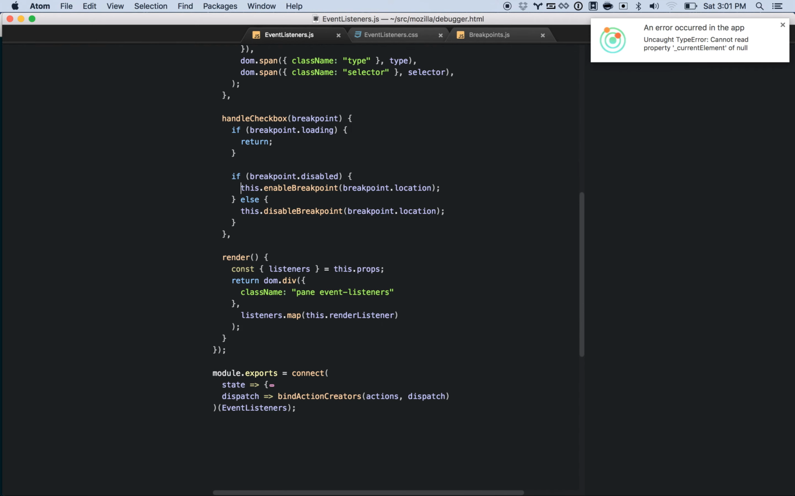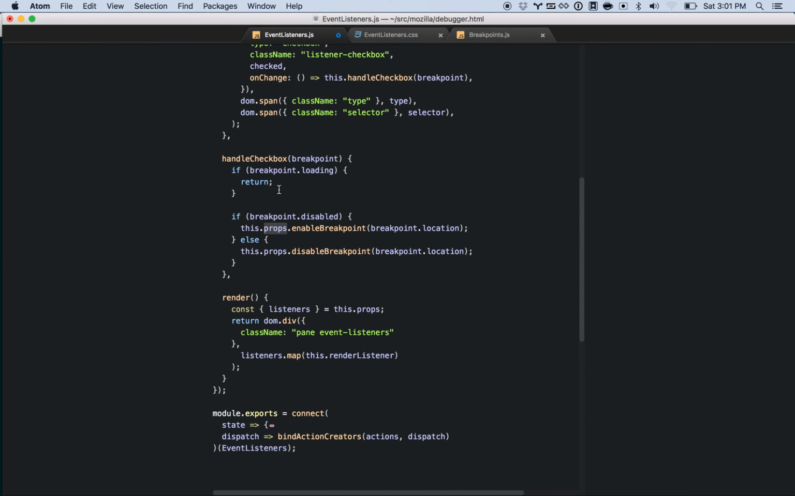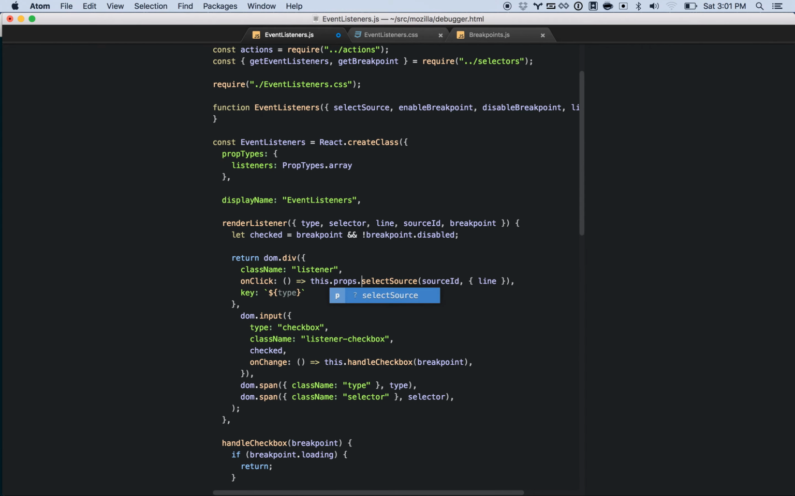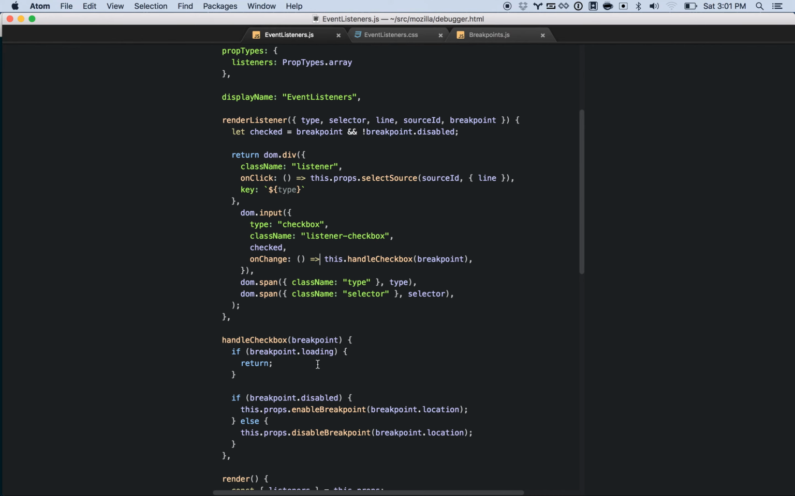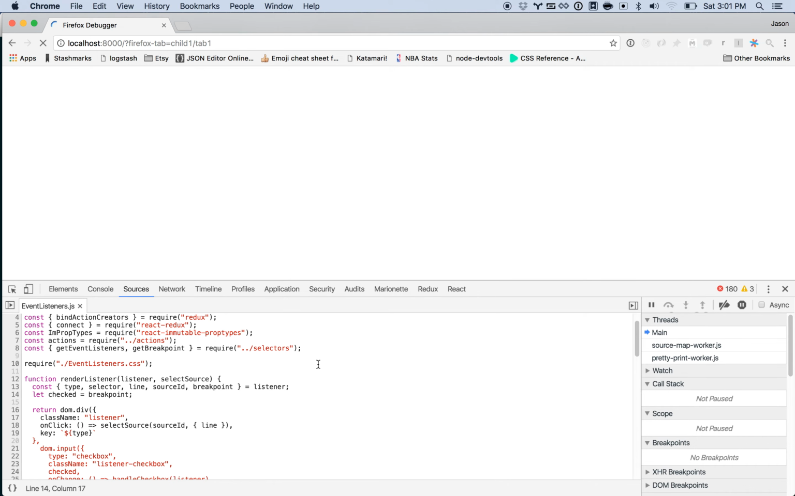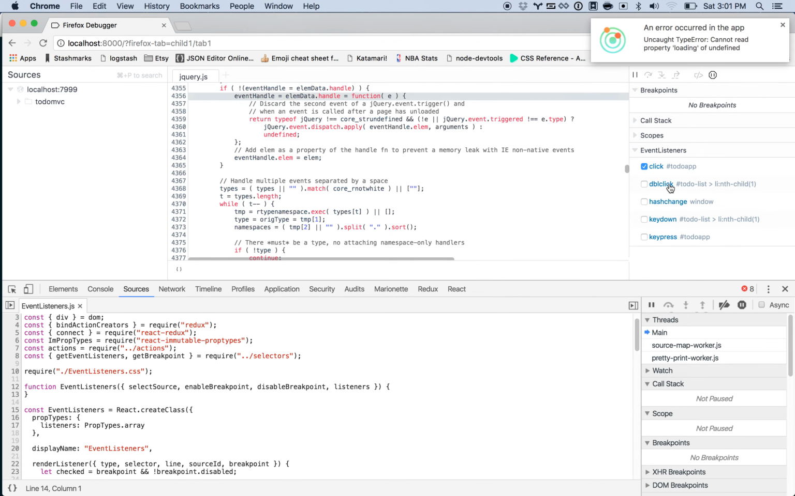handleCheckbox gets a breakpoint, calls this.enableBreakpoint. That's not quite right. It's actually this.props, because all the actions are passed down as props. So that's probably also true for this guy. So we had three: selectSource, enable, disableBreakpoint. Those are all now being pulled from props. So we'll just refresh and everything's going to break on us. And you're going to watch me stumble. No. It just kind of worked.